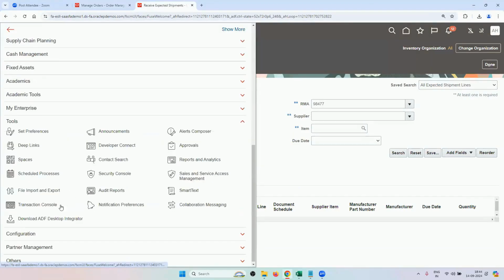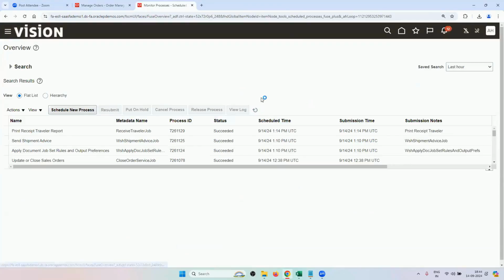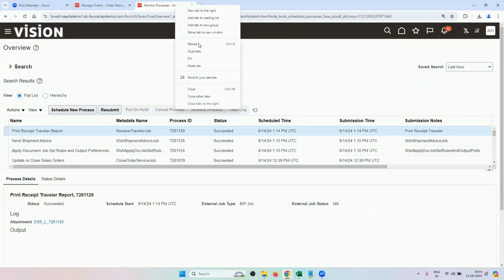Tools. Where is schedule process? Here. Click on refresh. So as soon as you click on create receipt and submit, this report gets generated automatically in the background, which is the print receipt traveler report. Now, why is it getting generated? Because of our setup in the receiving parameters. Let me show you that as well quickly.